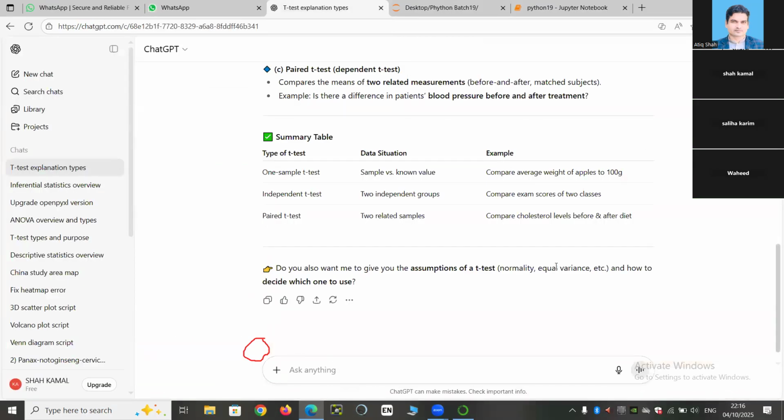Now, next step, you need sample data to check the format or data arrangement required for a t-test. So you can type a message to ChatGPT: Thanks. Now I need a sample data table for each type of t-test.